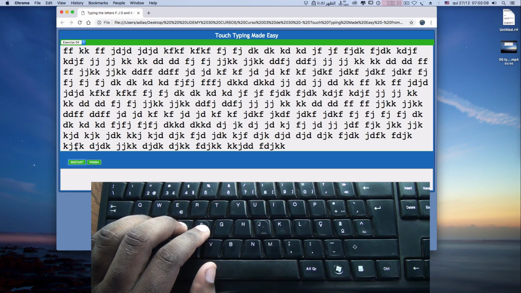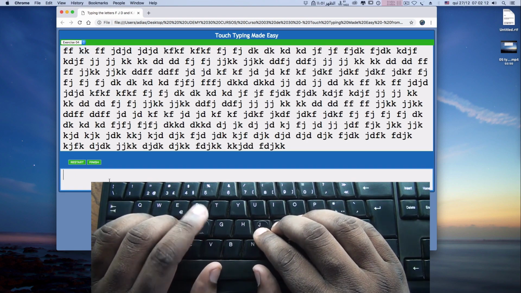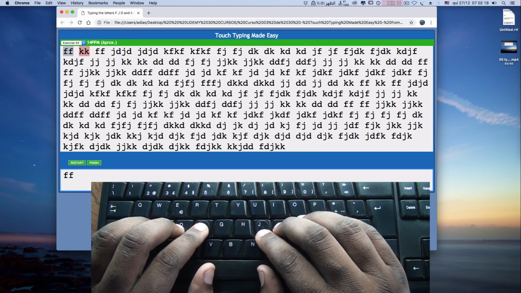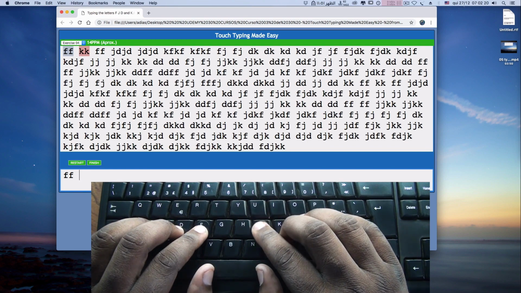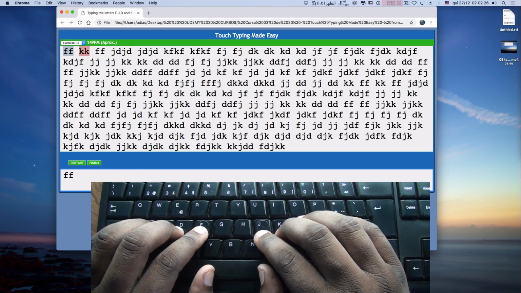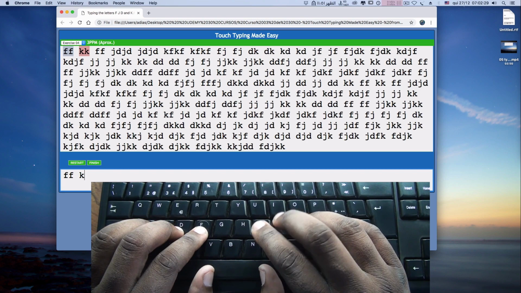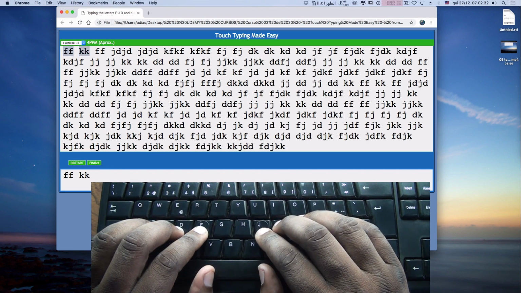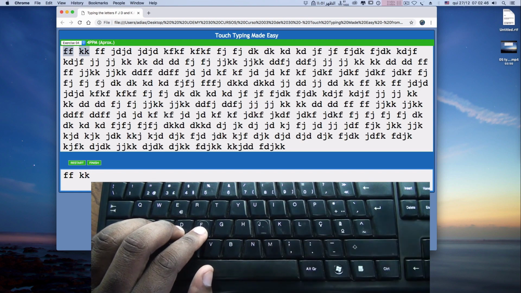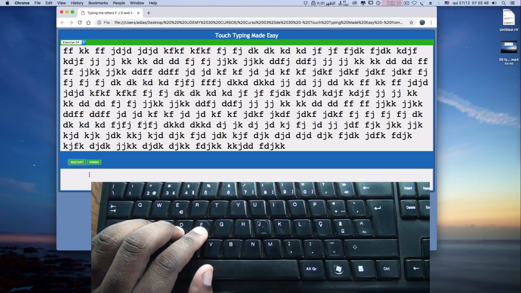For example, I see here the letter F. We learned that we use the index finger of the left hand to type the letter F, and we use the index finger of the right hand to type the letter J. In this case here, we use the middle finger of the right hand to type the letter K. So you have to practice typing these exercises until you don't think anymore what fingers you are using to type which letters. Okay, it's just something normal, something natural for you. So this is the objective.